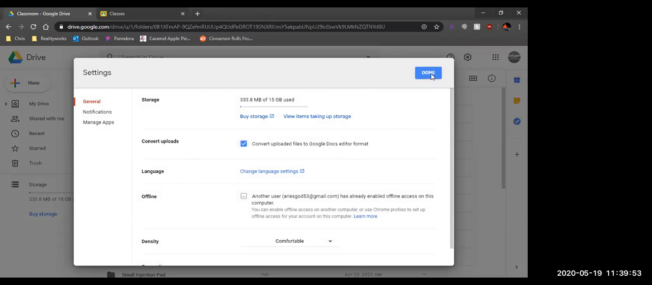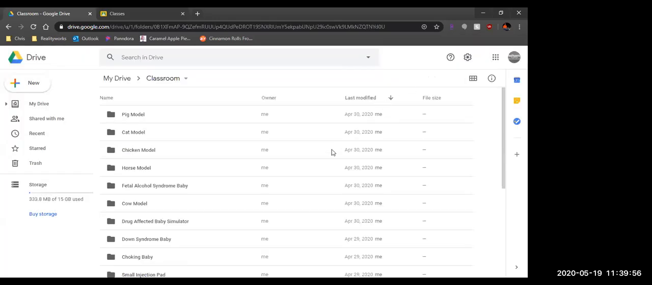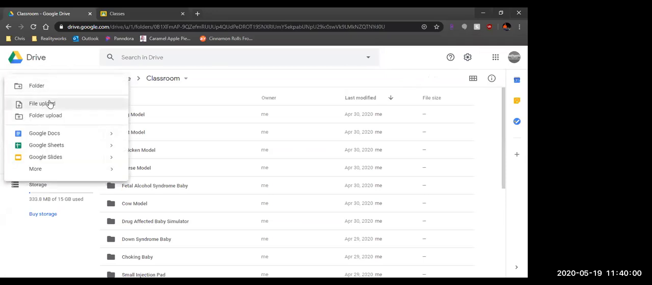Go ahead and click done. What this ensures is that when we click on new on the left-hand side to upload our files or folders, anything we bring into the drive, Google will convert to a Google Doc, a Google slideshow, or a format that's easy for it to be able to use inside your classroom.